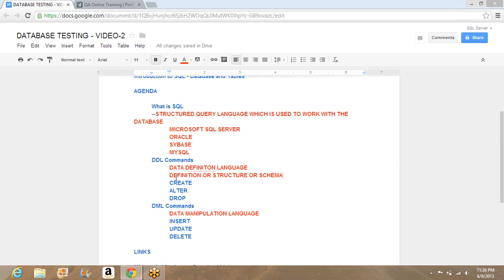So definition or structure or schema, all these names mean the same. So you are trying to create the structure to hold the data. Okay, so for that purpose you will use a DDL command. So what are DDL commands? There are three types of DDL commands: create, alter and drop.